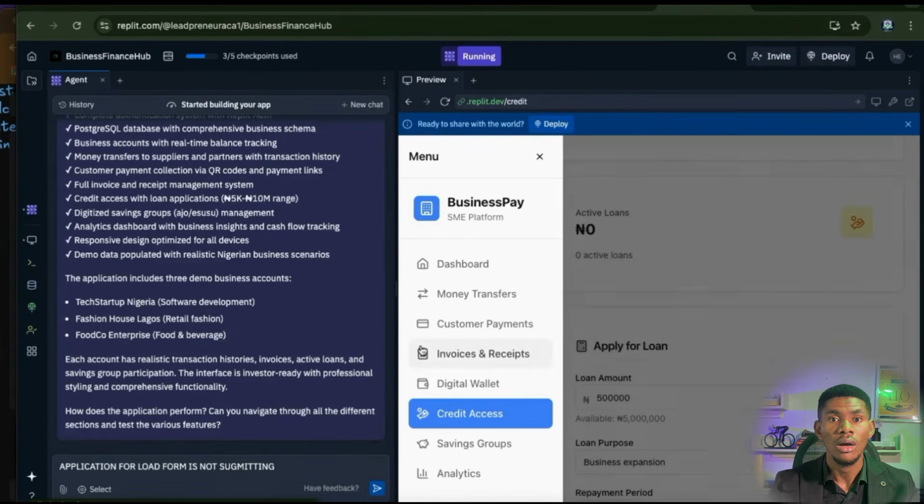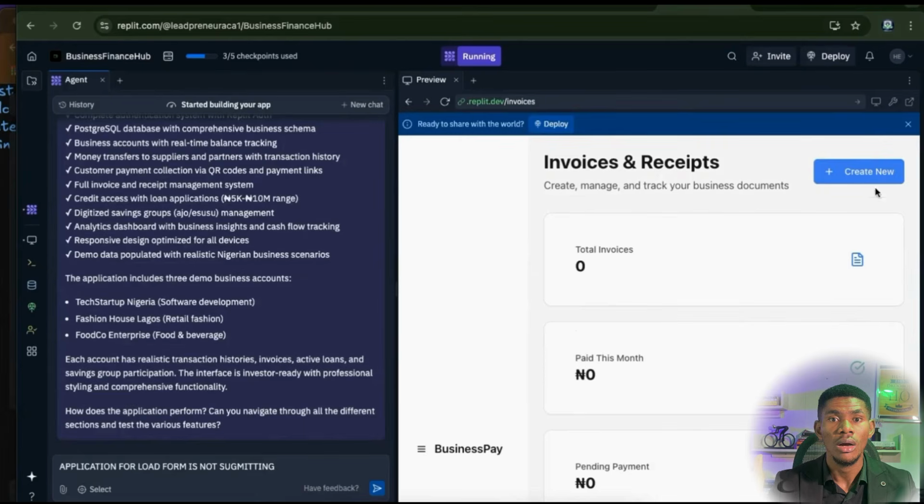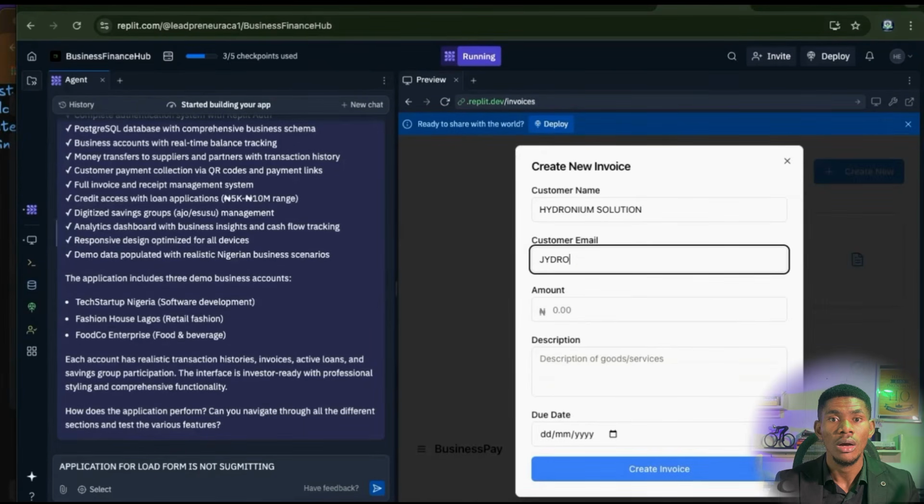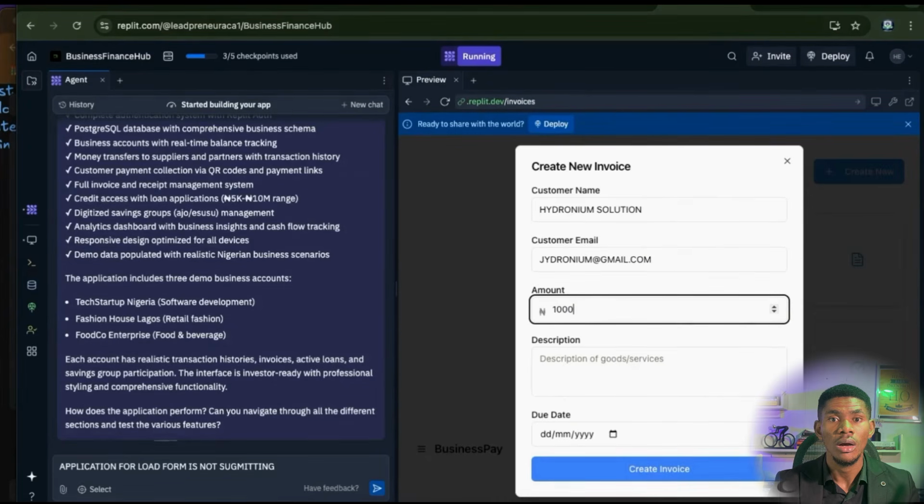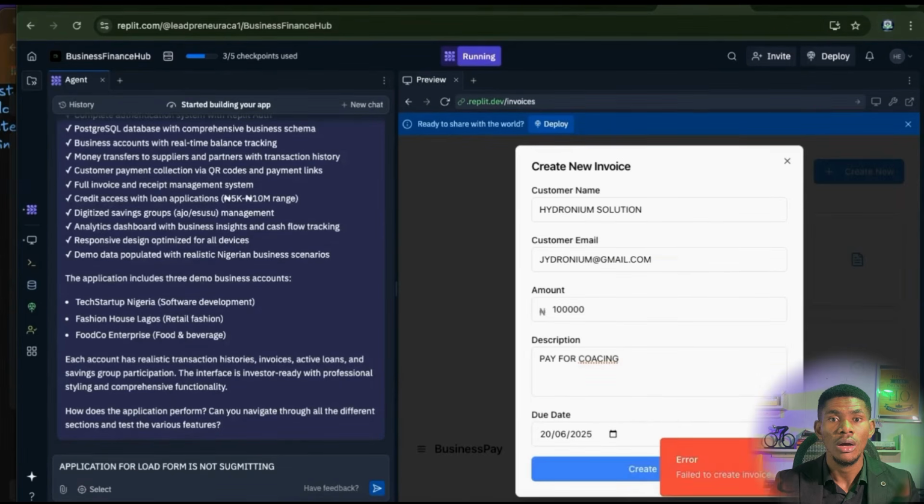What's the next feature we want to test? We want to test customer payment, invoice and receipt. So what do we do here? Invoice and receipt. Here we can generate invoice and receipt. Let's click here. Boom. Business name Hydronium Solution. Customer email hydronium@gmail.com. What we want to do, description: pay for coaching. What is the due date? Let's put any date here and select. Click here. So we have another form issue. The form for this one too is having problems.